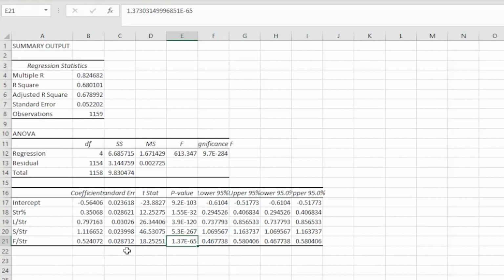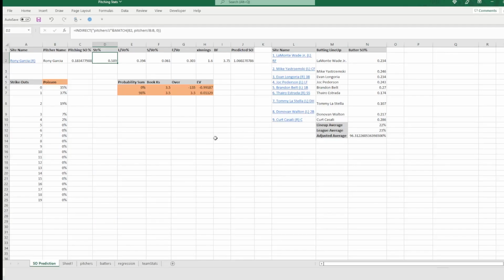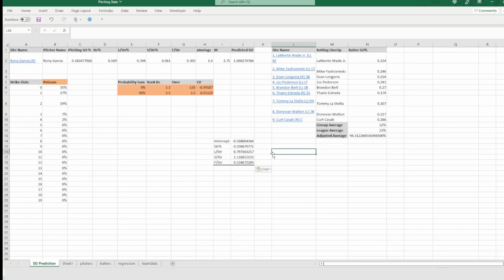So now that we have these, we see that these are all statistically significant. We have a decent R-squared. We can go ahead and take this information and bring it over to our main screen. Now that we're on the main screen, we're going to go ahead and just paste it here so that we can see what we're doing.